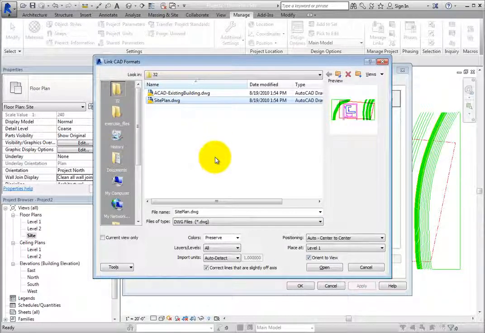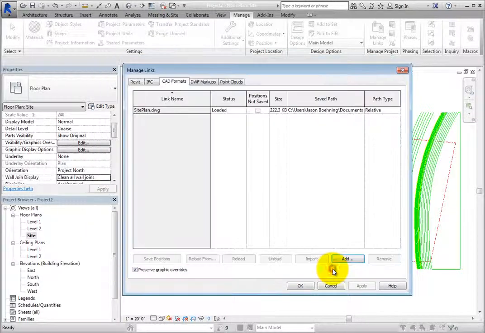Select siteplan.dwg. Now when you expand the Positioning dropdown, there are only three options for placing the linked CAD file into the current model. The manual options are not available since you are using the tool from inside a dialog. This is because you would not be able to place the linked file into the project by picking the appropriate position. Choose Auto, Center to Center, and then click Open.